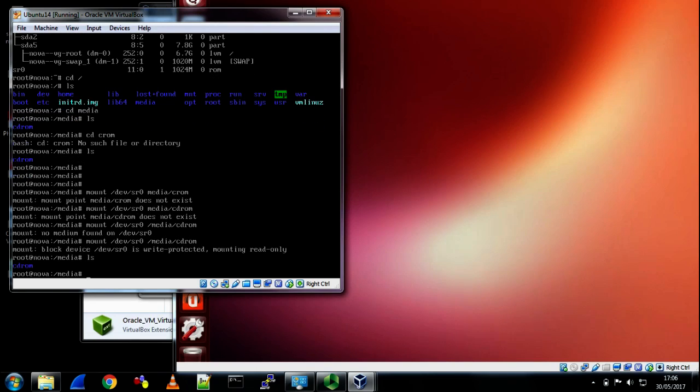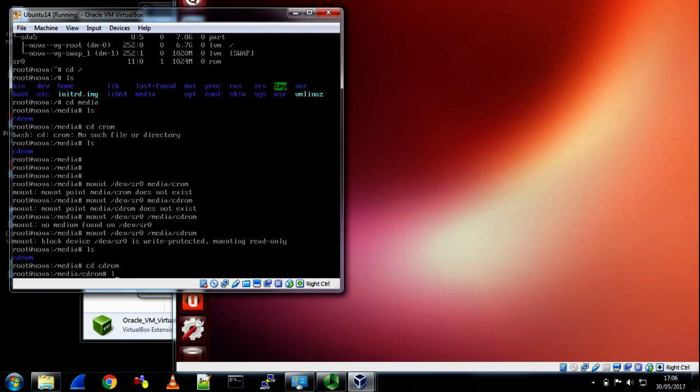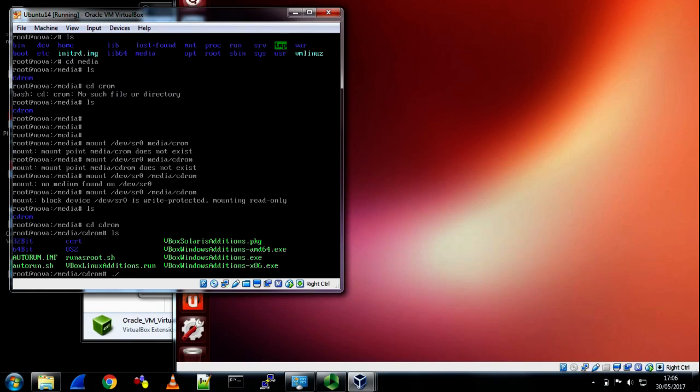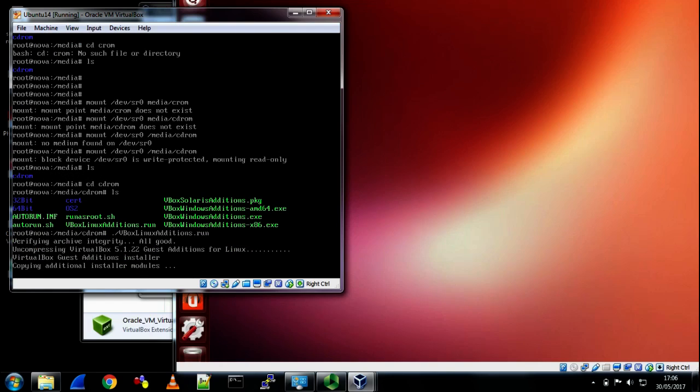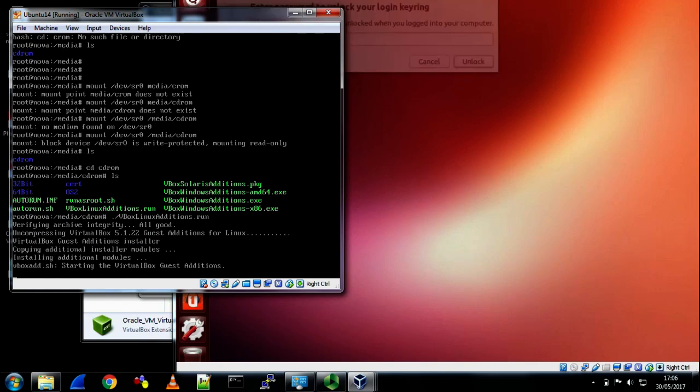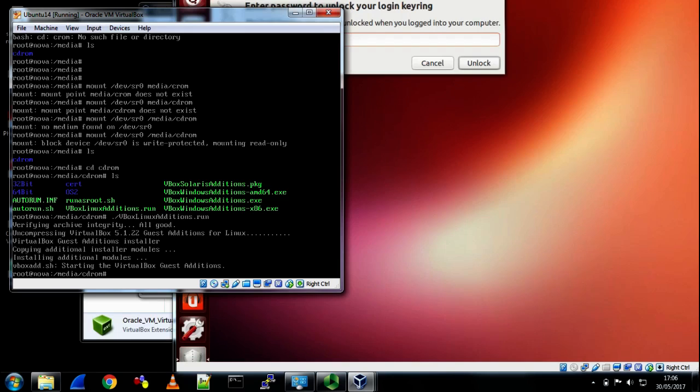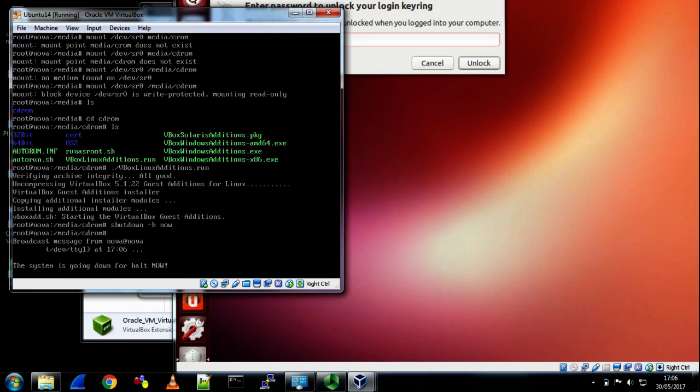I can see what's in here by moving into CD-ROM. And there we have it. So if we run the file, VBox Linux, and that'll run that now, and done. So I'm going to shut down this machine. Oops, -h now. I've done that at the elevated level, of course.